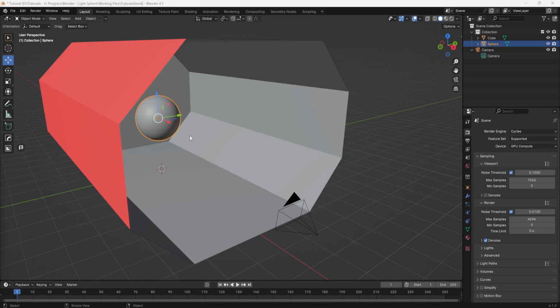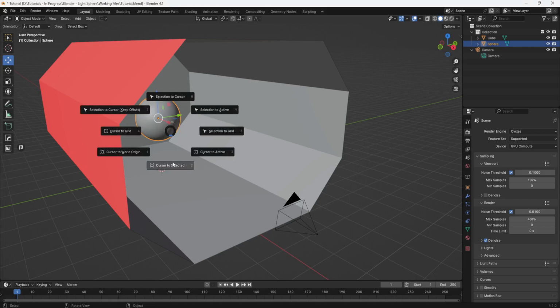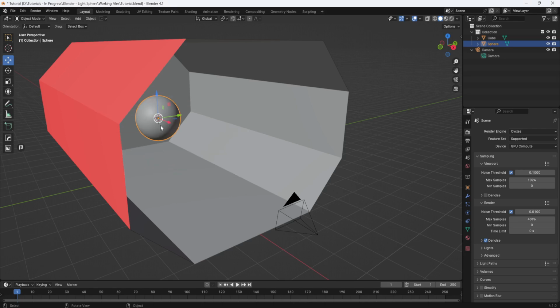Now I want to add a point light, but if I do it right now, the light's going to come in down here at the location of the 3D cursor, which is currently sitting on the floor. So I want to move the cursor to the center of the sphere. So with the sphere selected, I'm going to hit Shift S and choose Cursor to Selected. And now you see the cursor has moved to the center of the sphere.